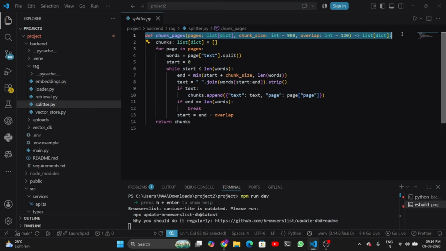The overlap is important because it prevents important information from being lost between two chunks. For example, if an explanation starts near the end of one chunk and continues into the next chunk, the overlap gives the second chunk some context from the previous one.